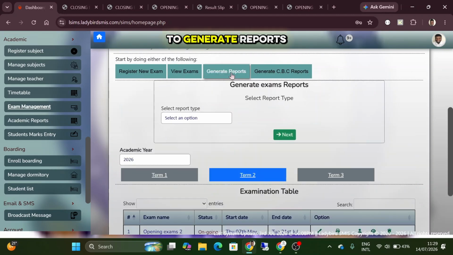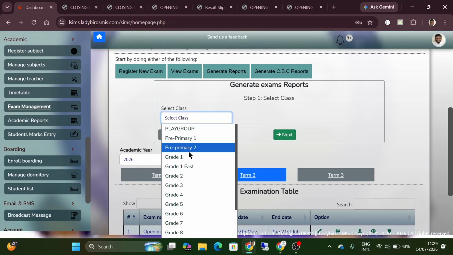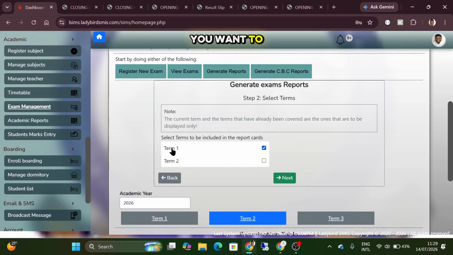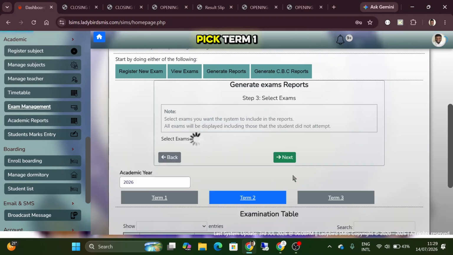Here you'll also be able to generate reports. So this is for the IGCSE curriculum. You'll just follow the wizard. It is straightforward. You'll select the termly exam report. Then you click next. You select the class. So you can say here grade 3. Select. Then the terms you want to include in the report card. I'm going to pick term 1 and term 2.